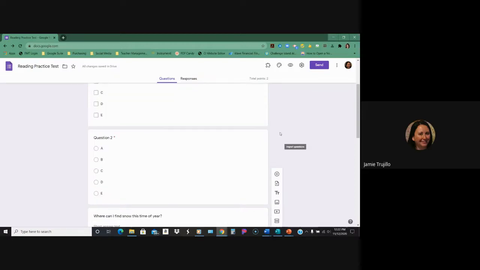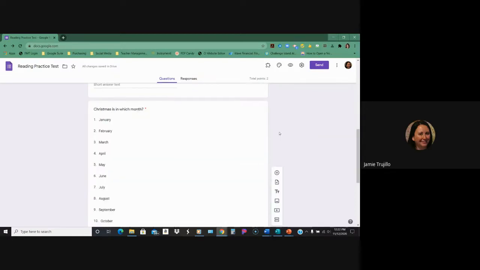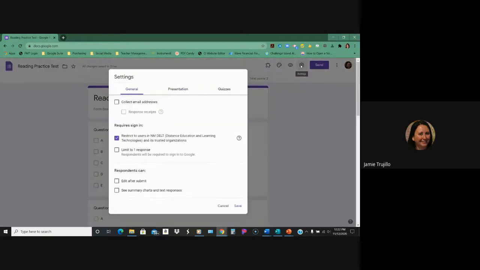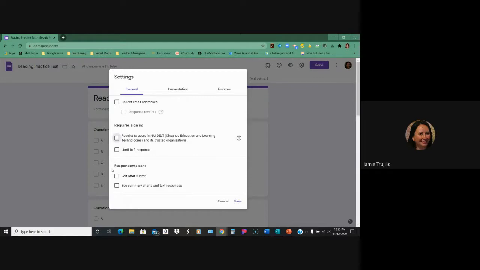Definitely the check boxes, multiple choice, short answer, and drop down are the main ones. And then as a reminder, before you send out your form, make sure that you go to your settings and you can choose whether or not to restrict to users in NMDELT. Now, if all of your students are using NMDELT emails, or if you're using your school's email domain, you can choose to do that. But if you want students to access it with any email address, make sure to just uncheck that.